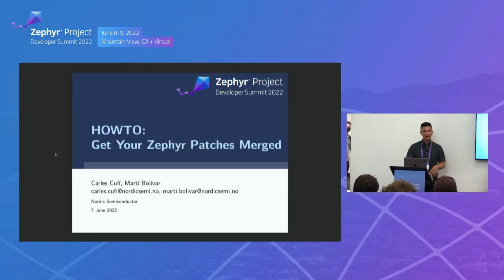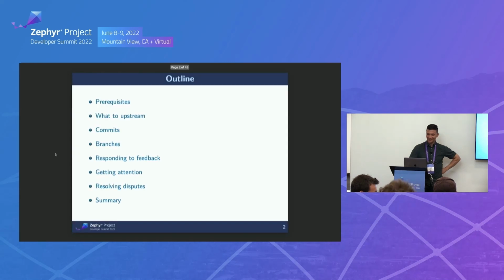So I'm just curious, how many of you have submitted a patch to upstream Zephyr? A lot of you, awesome. How many of you have had that patch merged? Pretty much the same ratio. I love this. Okay, excellent. Well, you're done. Great, I did a good job. Everybody here already knows this material. No, I'm just kidding.